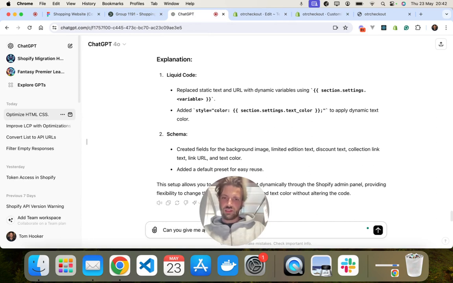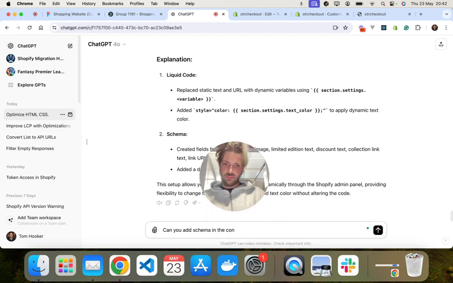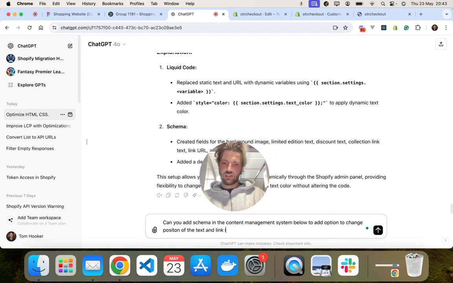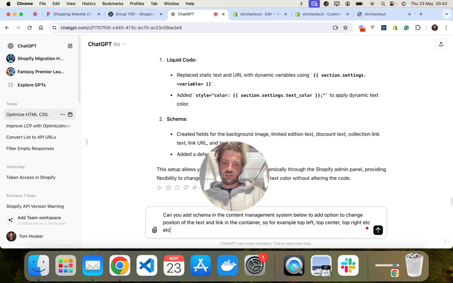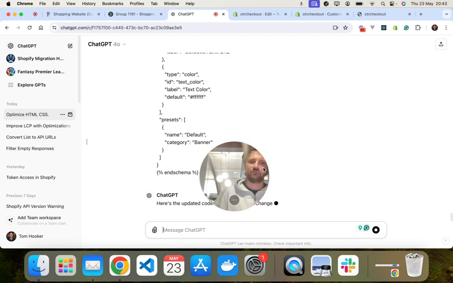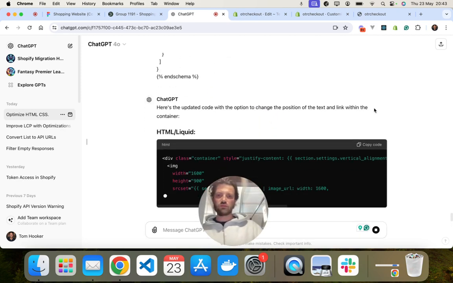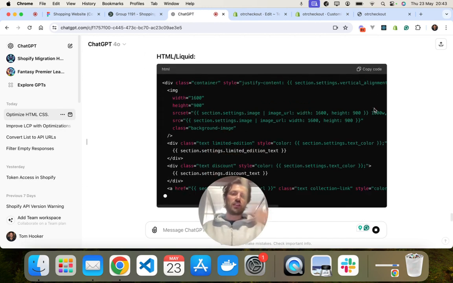Can you add schema in the content management system below to add option to change position the text and link container, for example, top left, top center, top right, etc. See, that prompt is good enough. So yeah, you can just expand on this and do stuff like this.